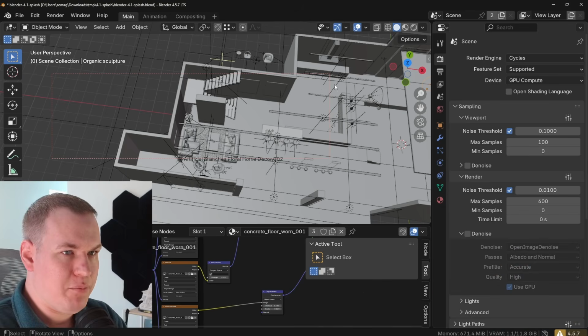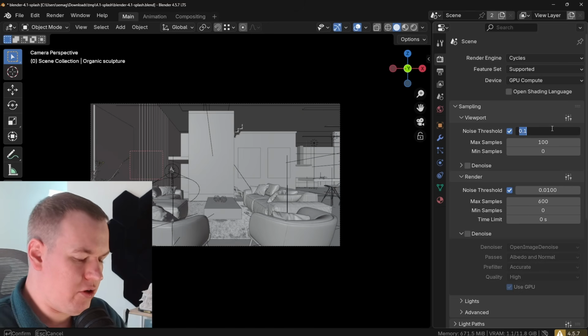All right, so that's all of the baseline optimizations done. Next, we're going to set some settings. You could turn off the noise threshold.